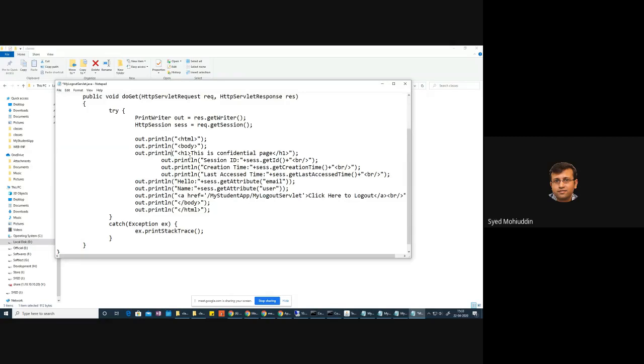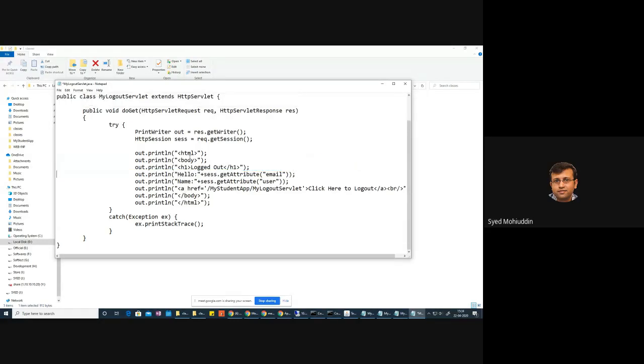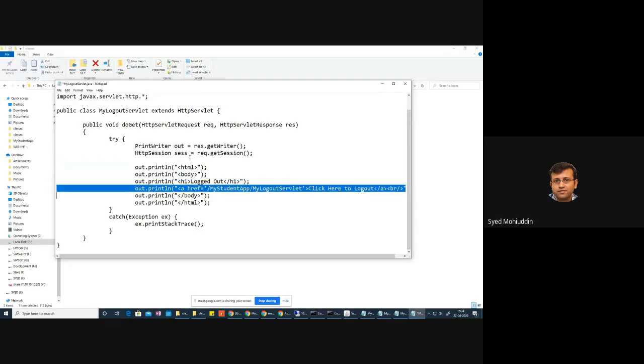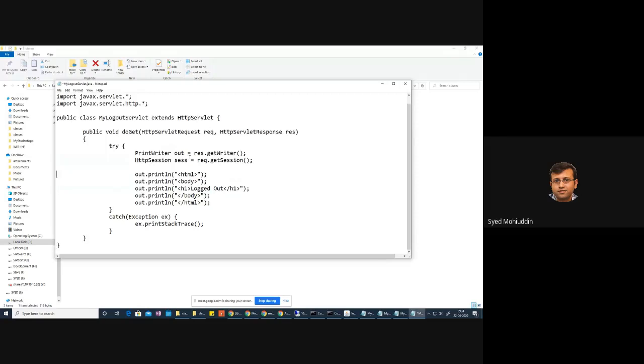We will just say, let's say, logged out, and then we will remove this session. We will not print any of the sessions because we are trying to remove the session itself. Even the link, we will try to remove it. Now here, after you give the message as logout, we will try to invalidate the session.